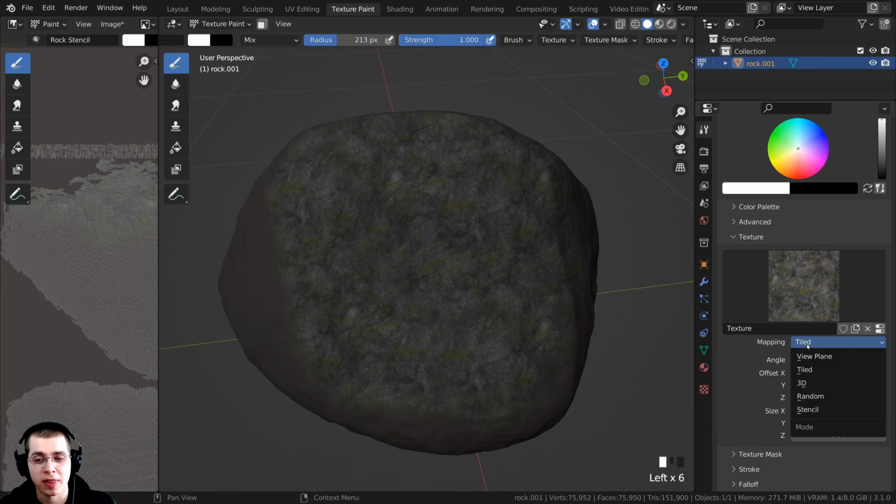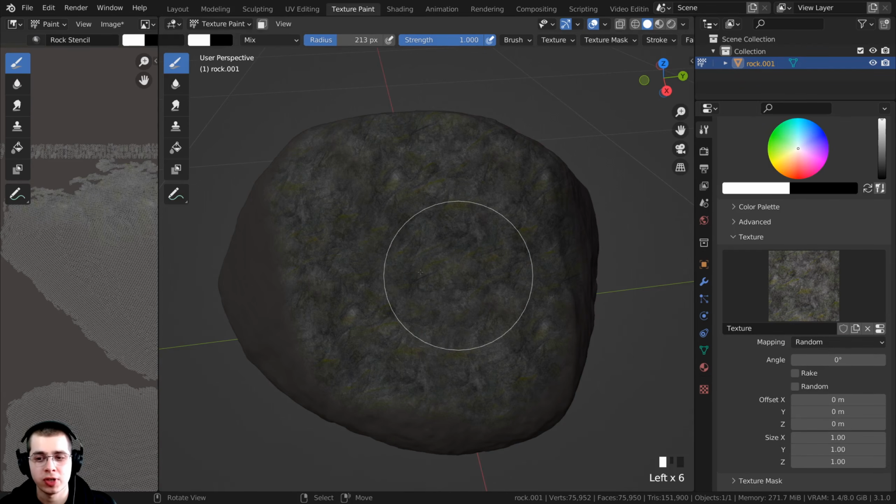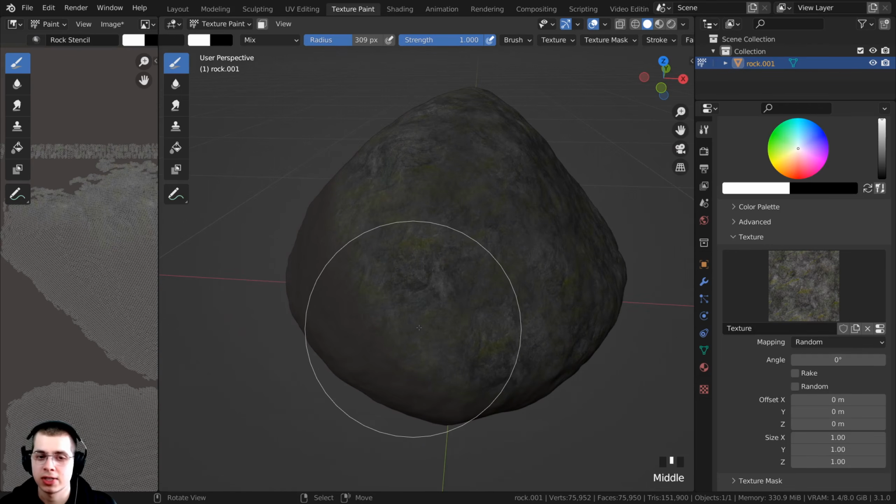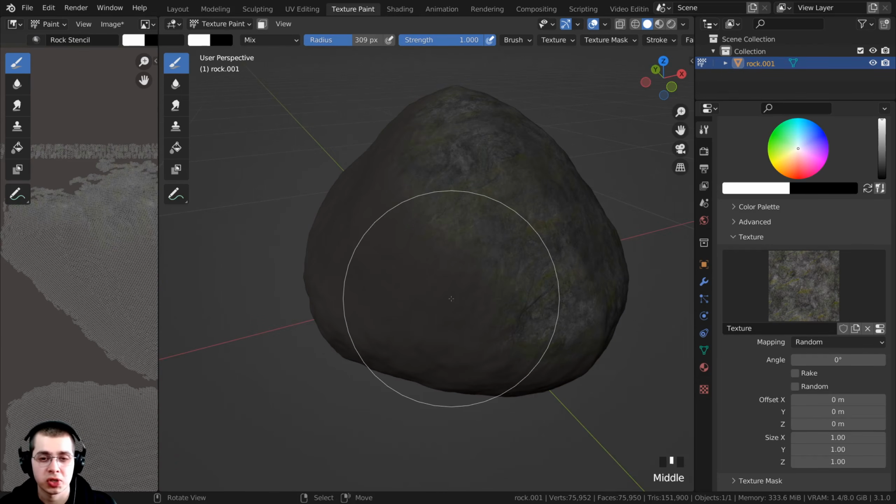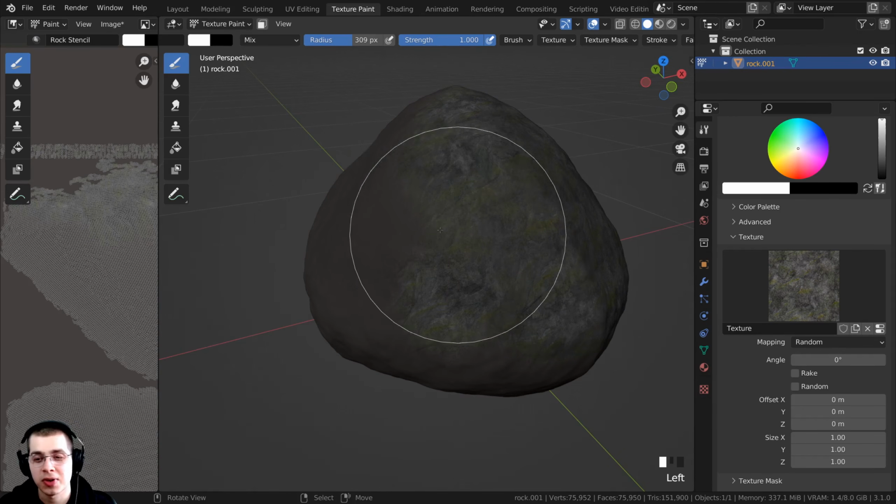Let's click back over here on the mapping. I also want to show you the random. This is a pretty cool one. If you change it to random, now you can see if I start to paint, it's giving each texture a random rotation, and that does help to make it a bit more random. Let's go to the next one though.